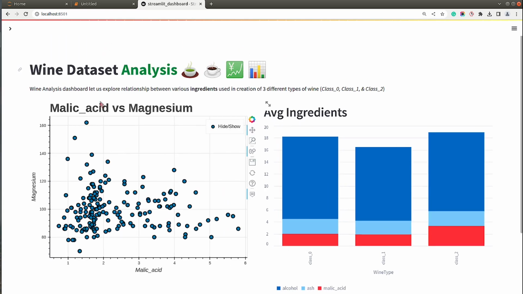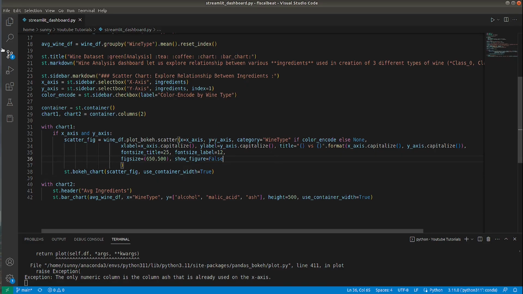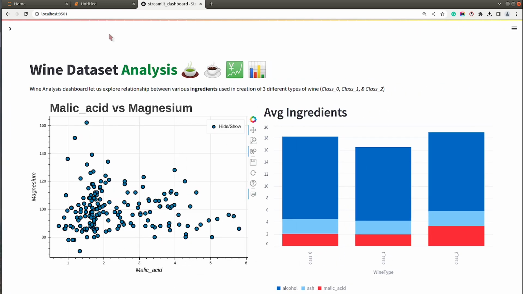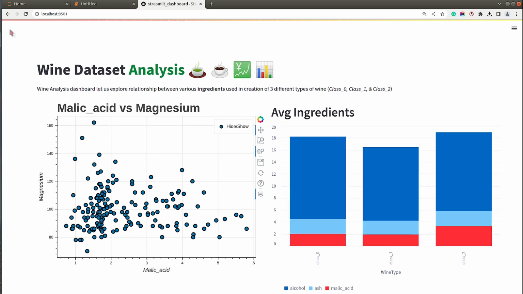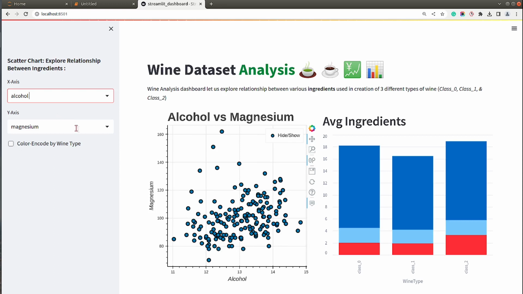Let me save this file again so that I rerun the code. Okay, now if I do this, as you can see, they are not overriding anymore. Let's change the ingredients, alcohol versus magnesium. And as I select the checkbox, class 0, class 1 and class 2 are three different wine types based on which these points are colored. Okay, so we are done with our first scatter chart.